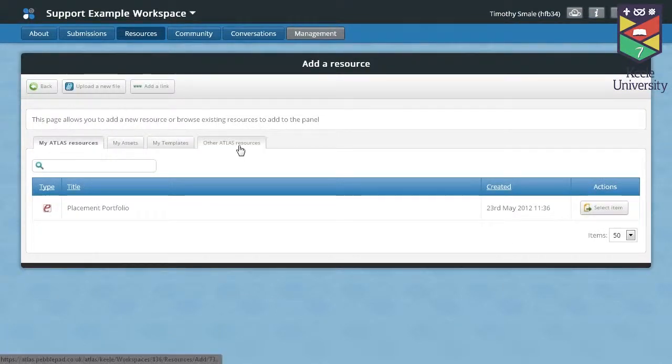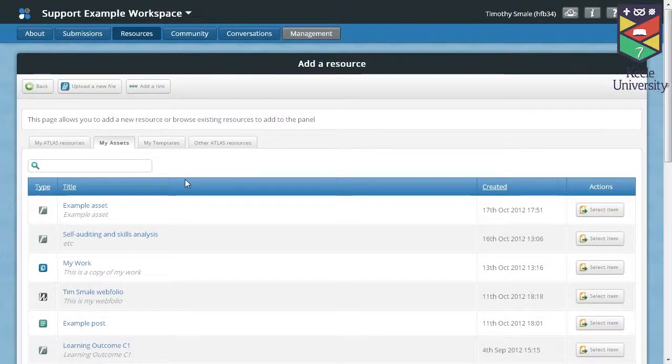I have several tabs to choose from and a couple of buttons at the top. The first tab are resources that are already inside Atlas that either you have uploaded or have been shared with you to make available in other workspaces. The second is access to your asset store from inside Pebble Plus. You can select an asset from inside here using Select Item.